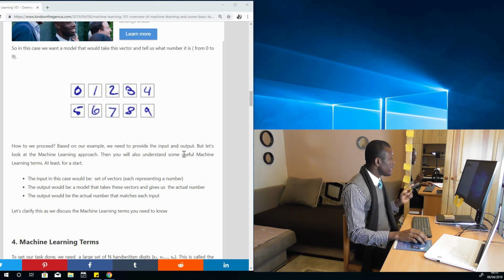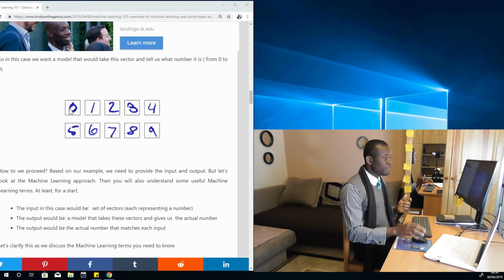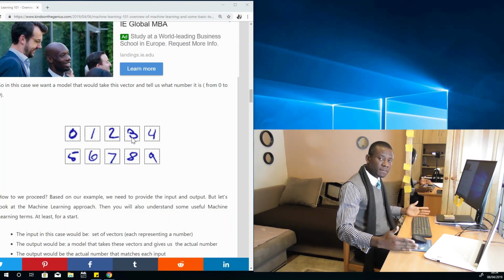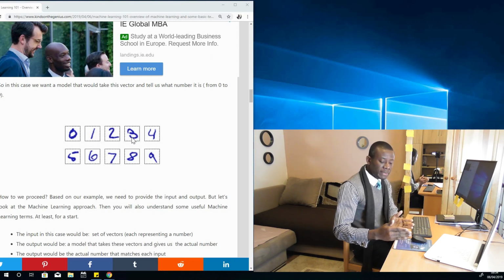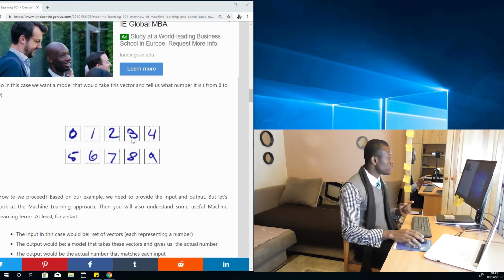Based on our example, we need to provide an input and output, but let's look at a machine learning approach. The input in this case would be a set of vectors, each representing a number. The output will be a model that takes these vectors and gives us the actual number. Assuming this is a grid of 28 by 28, you have 28 by 28 equals 784, so you have a set of input of 784 items. After evaluating these items, you have to provide an output of one single number, from 0 to 9.